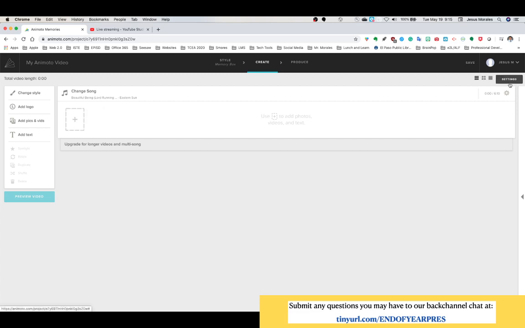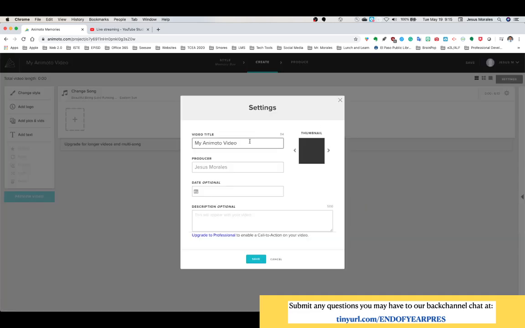I also have settings, so when I click on settings, I can title my movie. So I'm going to call this 1C, 1D, end of year movie. I'm actually going to add the year, 2019, 2020, end of year movie. I can change my name, and I can add a date. The date is optional. It won't let you add any dates in the future, it'll let you add the current date and the dates before. You should be able to come back in and change that setting.